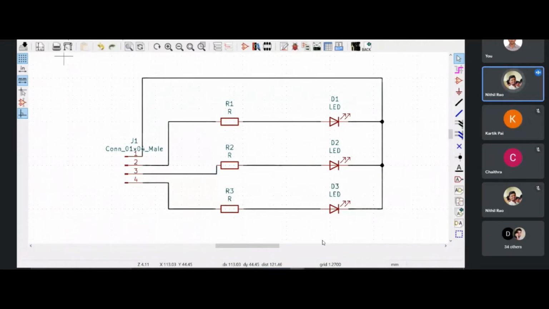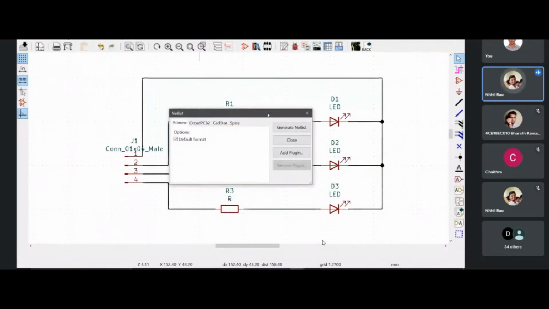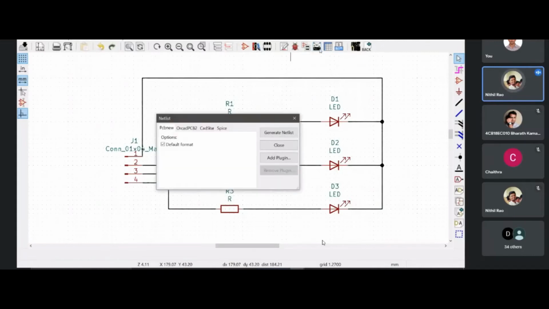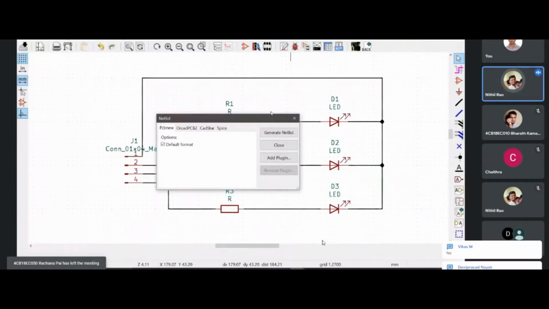Okay, so now I have to generate a netlist. What is a netlist? The procedure of drawing the schematic diagram is done. We have to shift to the 3D model. To shift to the 3D model, we have to first generate something called a netlist. I hope you guys can see over here on top. It is called, am I being too fast? Okay, pretty much no response. Generate netlist. Okay, Vikas, thank you for your response.